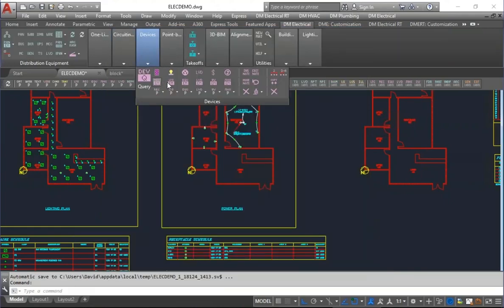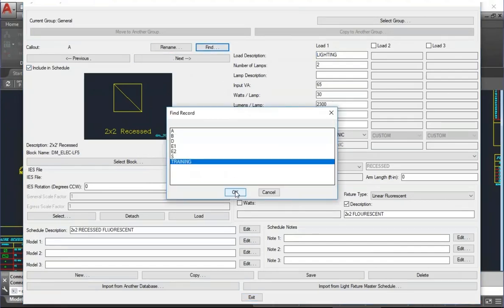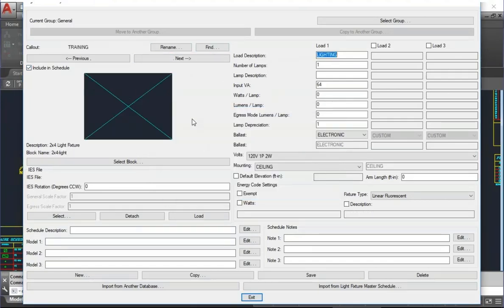And finally, it created an entry in the schedule for me, called it our training light fixture. And it filled it in with default information, just lighting 64 VA, 120 volt. Obviously, it just put information in there, and then you'd have to come in and fill this in properly so that it's actually right.